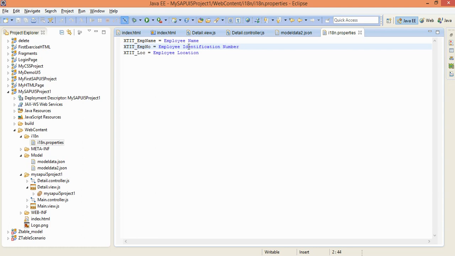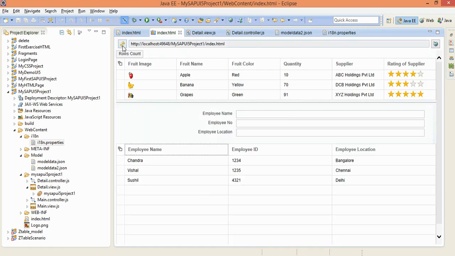I save it. I go to the web browser. Let me refresh the web browser, guys, and just keep an eye over here on what this employee ID will be changed to. And it has been changed to employee identification number. Voila.